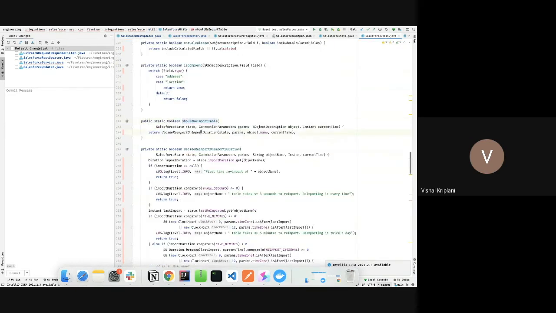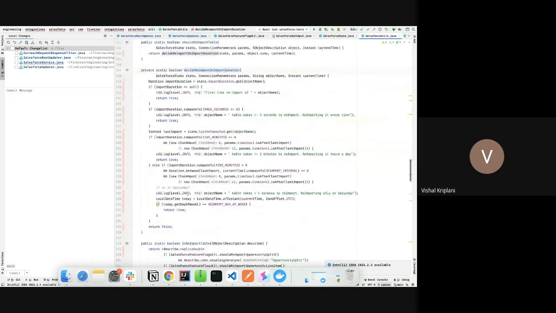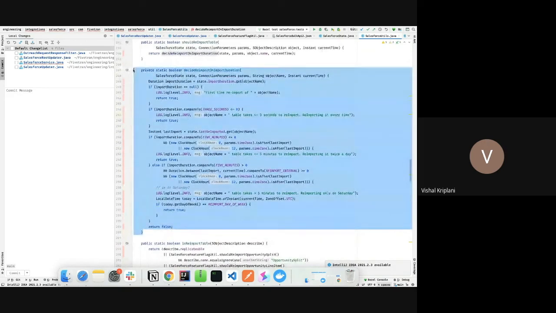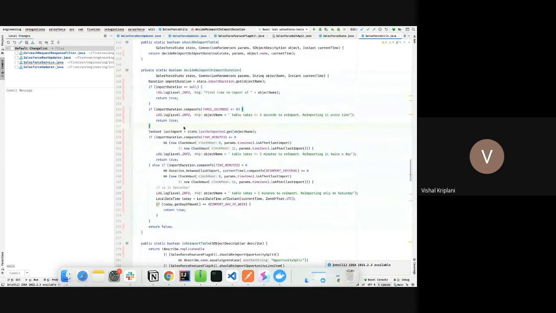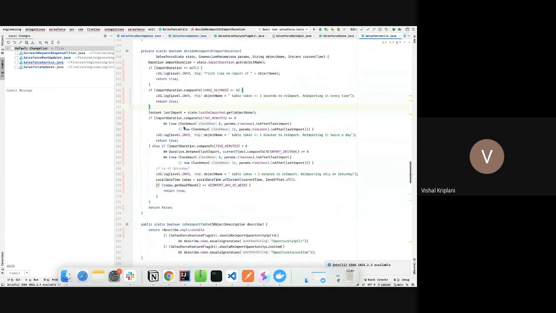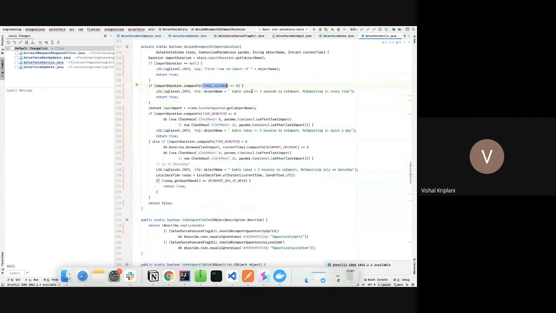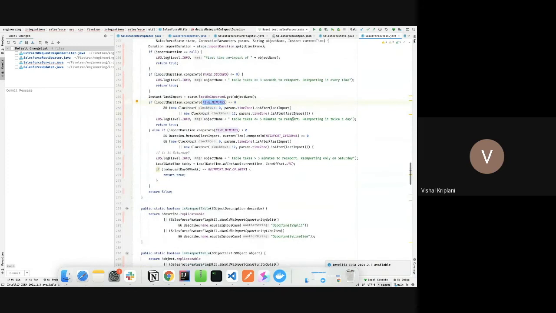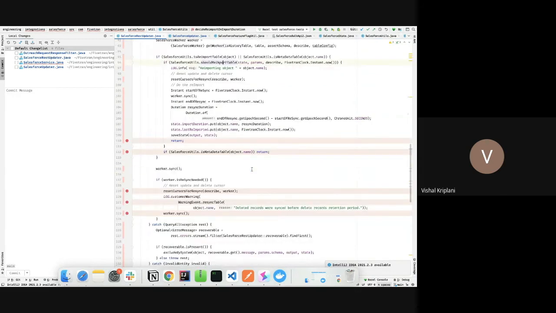Now we have some conditions. What conditions are there to decide whether to reimport this object or not? If in the past this object took 3 seconds, then we reimport it every time. If that object took 5 minutes in the past sync, then we reimport it twice a day. If that object took more than 5 minutes, then we completely reimport it every Saturday. So that is the thing.